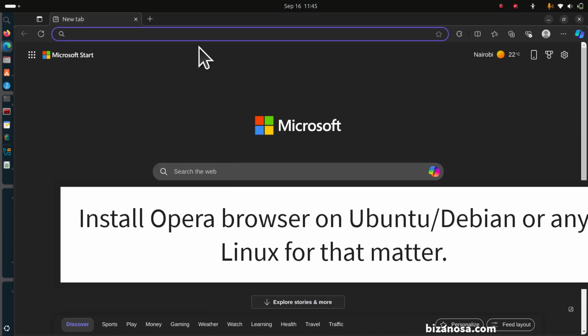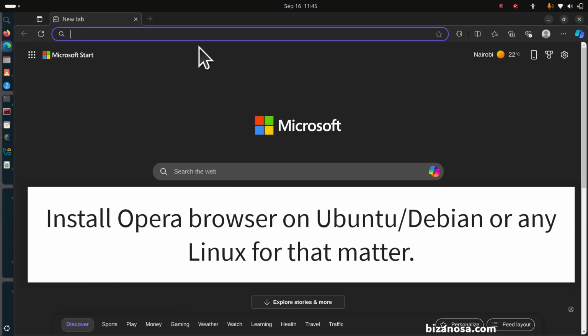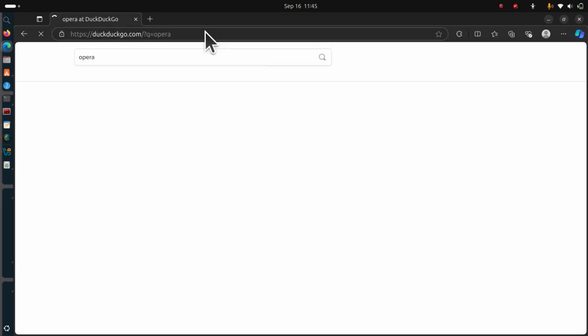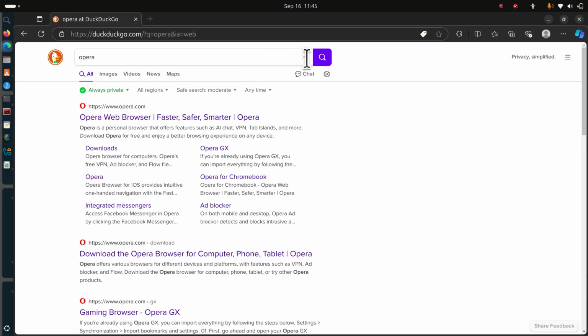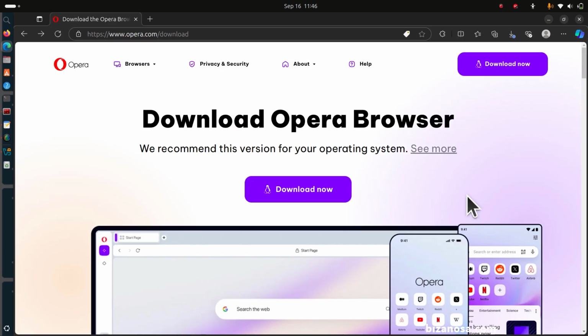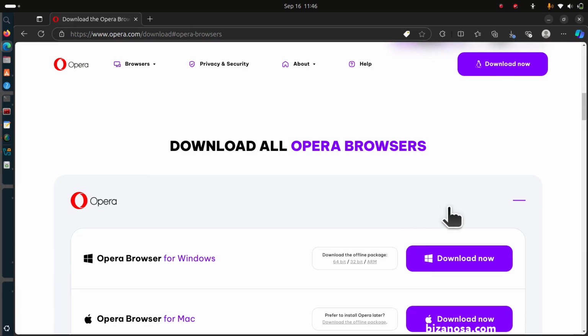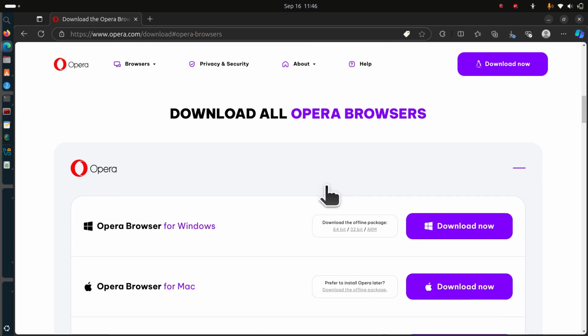How to install the Opera browser on Ubuntu, Linux, or any Linux for that matter. So I'm just going to search for Opera. I'll go under Downloads. It will instantly recognize your system, and you can just download now, or you can see the options that are available.